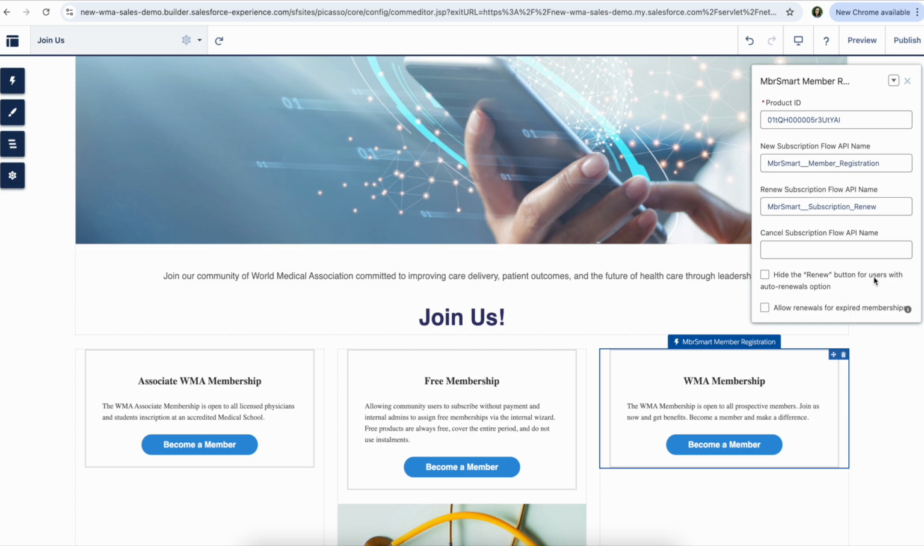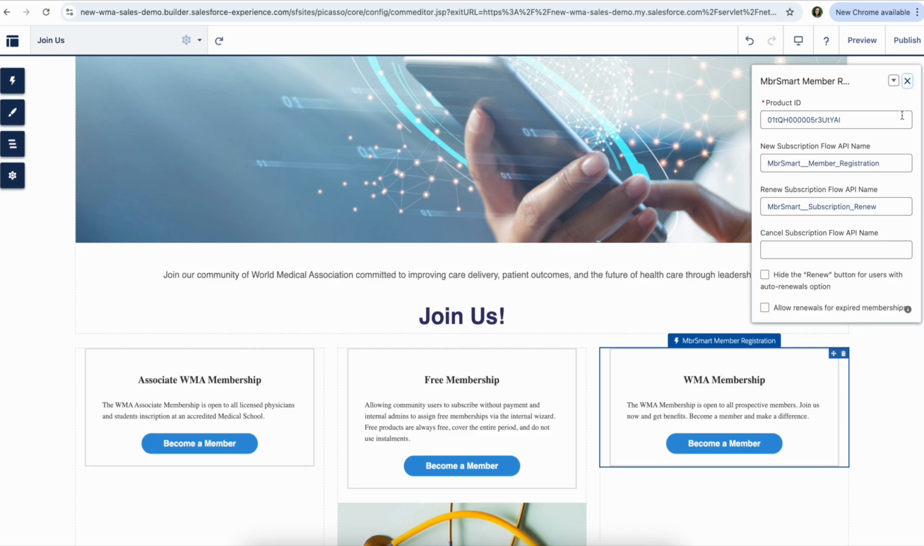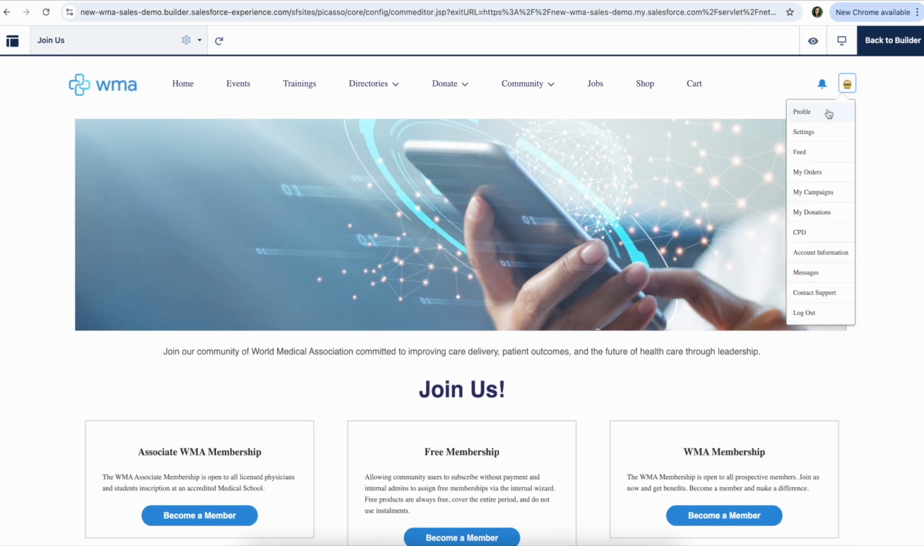Then we see two checkboxes. The one here hides the Renew button when the Auto Renewals option is selected for a specific product by the admin in the backend. And the last checkbox allows renewals for expired memberships. So if it is enabled, the Become a Member button would be displayed for expired subscriptions. So to display any of the mentioned buttons, it's required to fill in the Flow API names here in the properties.